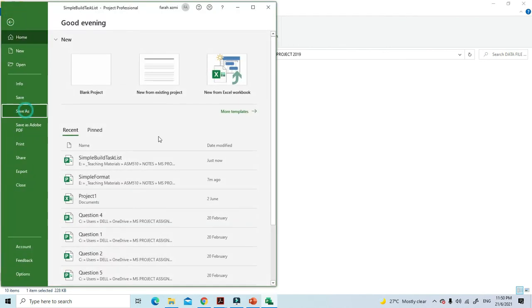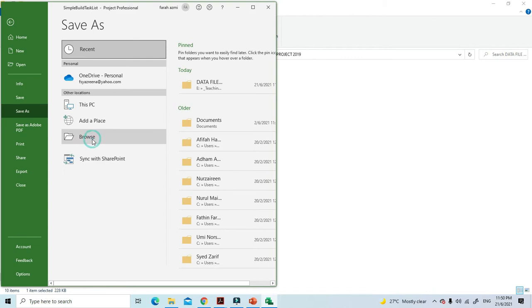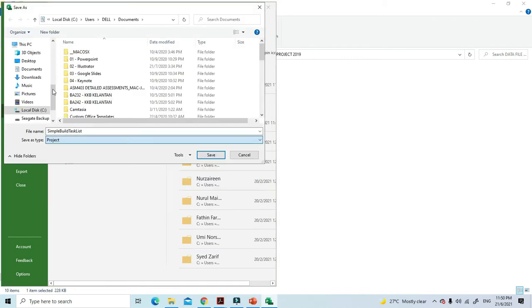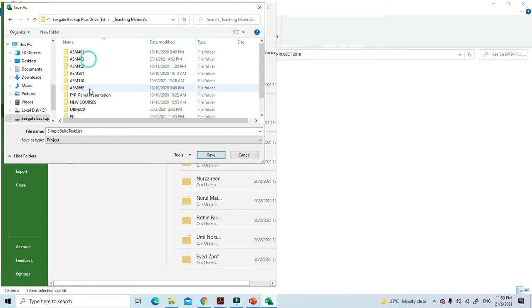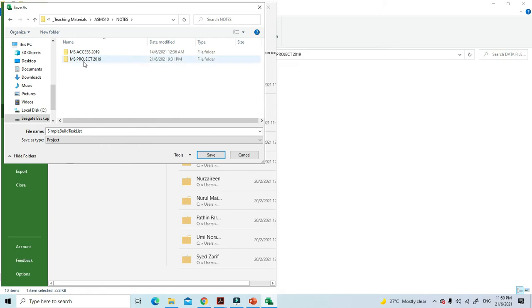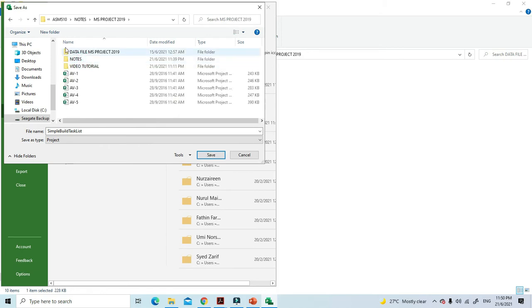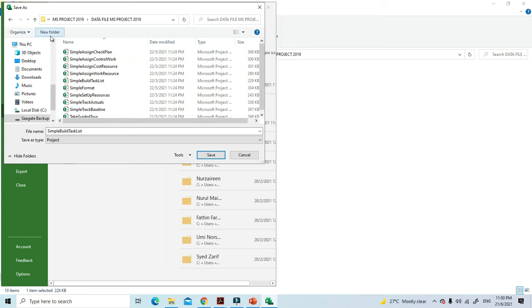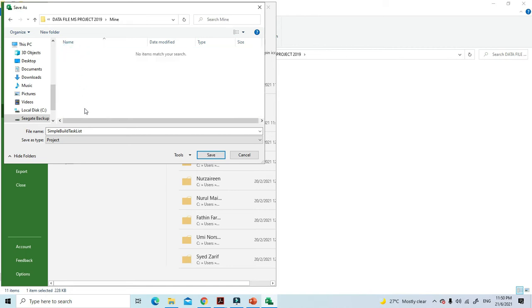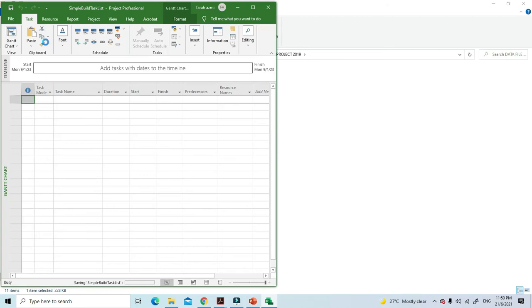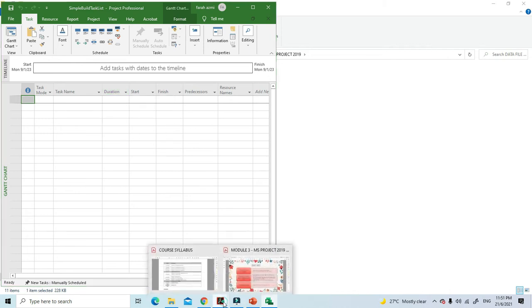Okay, I want to rename it because I don't want it to overwrite my original file. So I rename the file. Okay, so it's actually a blank file. Okay, so we're gonna learn to do it from scratch.